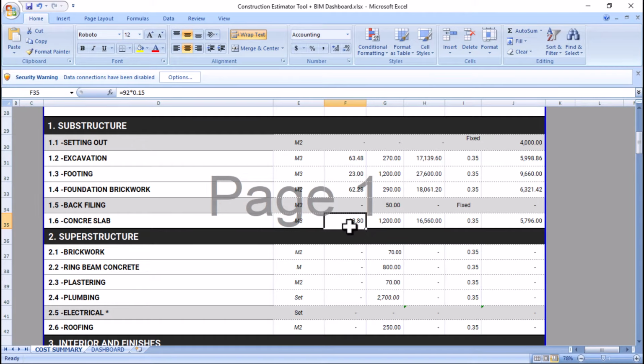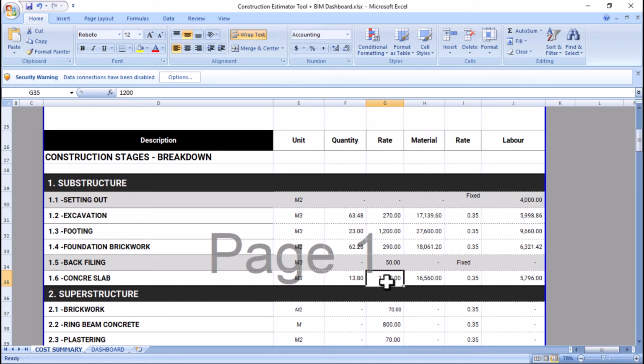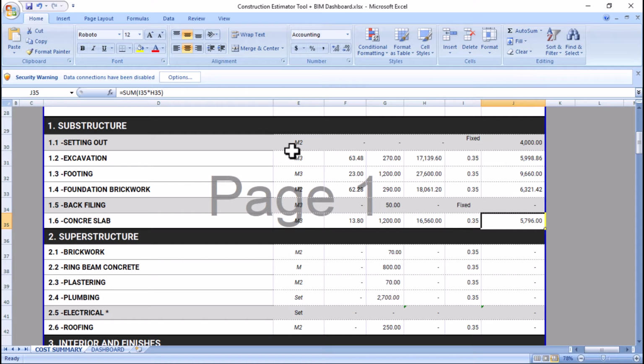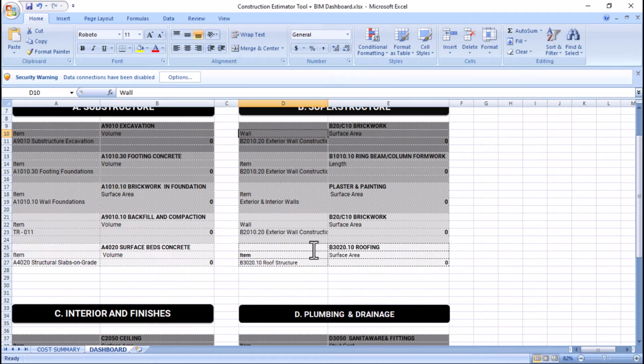It's 13.8 cubic meters for our slab, and then the rate is 1,200 pula per cubic meter, multiplied by 13.8. So it gives us 16,000 pula. For labor, it's going to be 5,000 pula. So that's basically our foundation. It's complete. Okay, let's move on to the second part of the video. The second part is we have a dashboard within the spreadsheet tool. If you click on this tab, it's your dashboard.